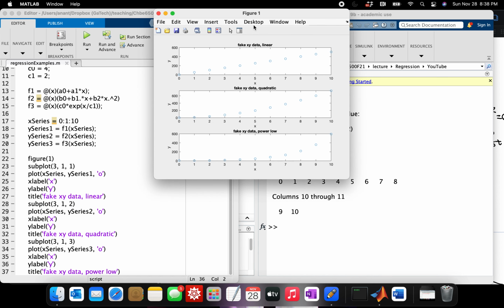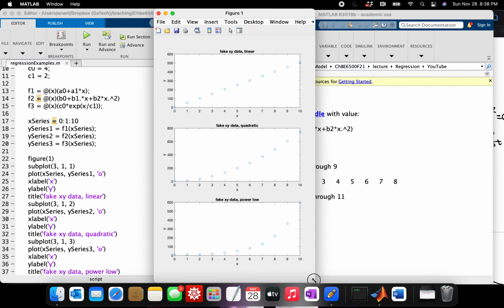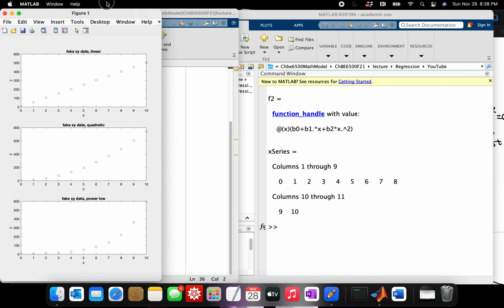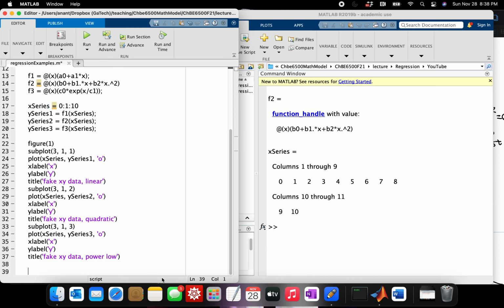Okay, so I mentioned that this is not really what data look like. All it really is, is well-defined functions evaluated at specific points. In order to make it look like real experimental data, we'd have to introduce noise. There would be some scatter about the curves. So let's talk a little bit about how to do that.